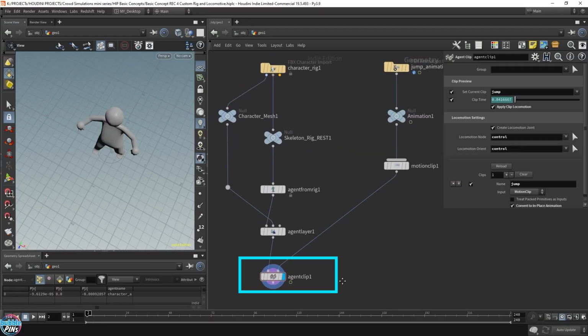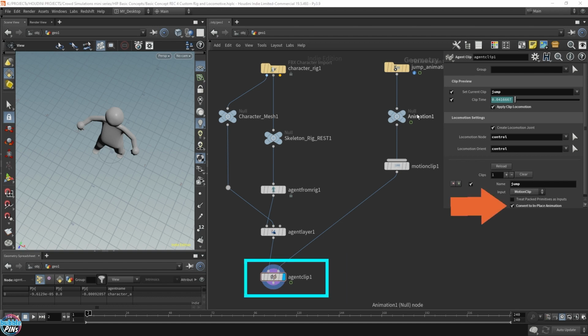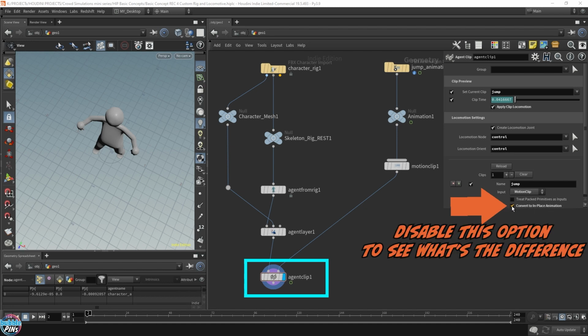So the agent clip is not only important for attaching motion clips, animation data to the agent, it's also important to fix or configure the origin position. Now what I want to try and do is disable the convert in place animation. Let's see what happens, and then let's play it.